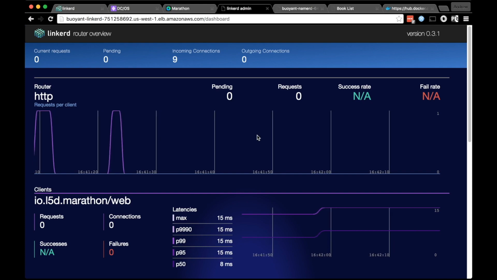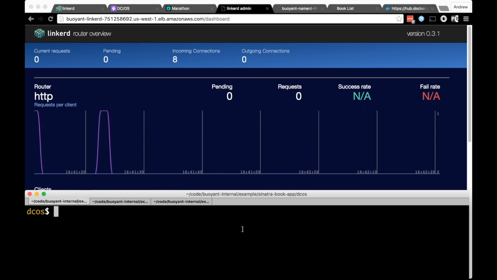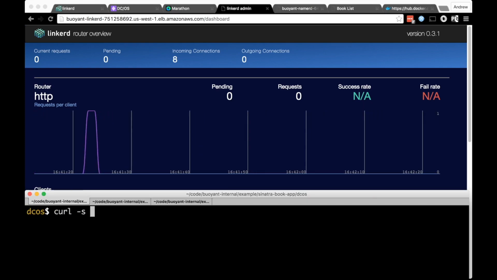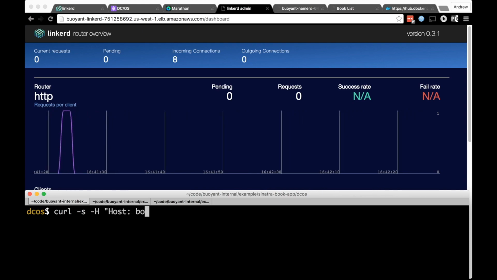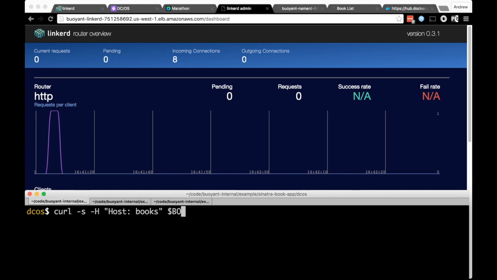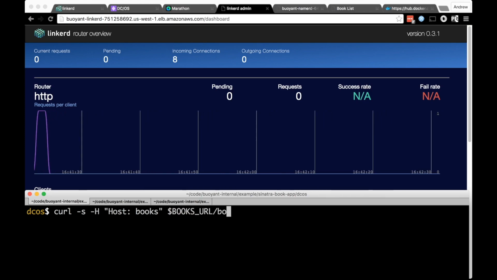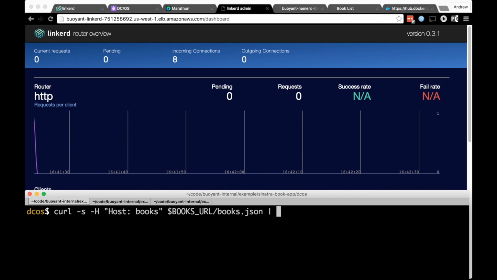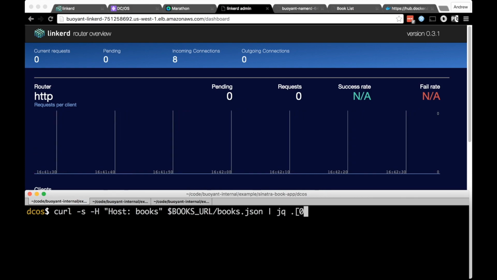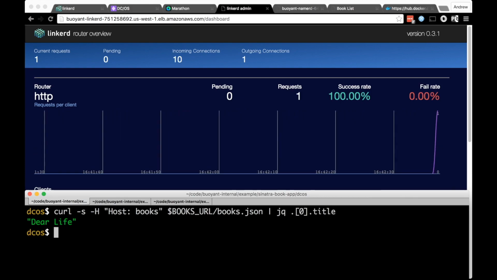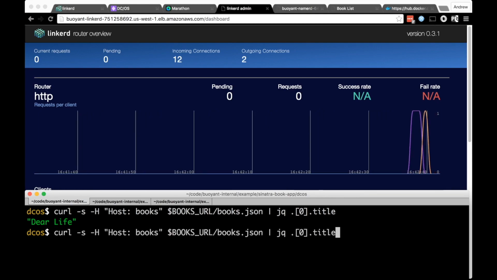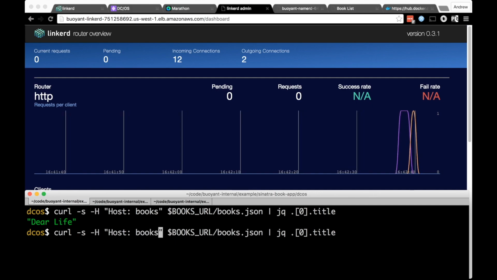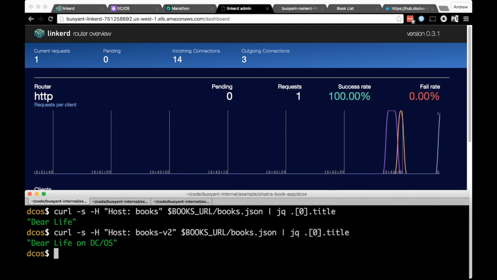Now that we have Books v2 deployed to our DCOS cluster, we're ready to see how we can all work together. One quick way to test whether things are set up correctly is to talk to Linkerd directly. Because in this case we're using HTTP for our RPC mechanism, we can simply talk to Linkerd with curl. We can ask it to proxy requests to the book service. In this case, we'll take the title of the first book returned in JSON format. We can do a similar thing with Books v2.